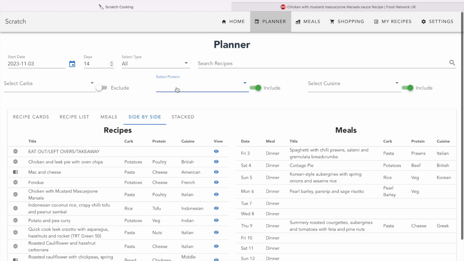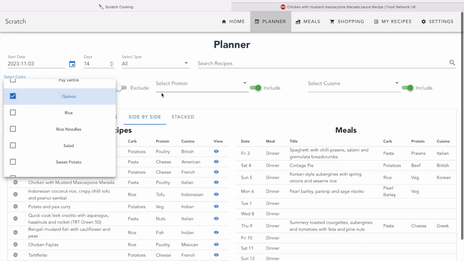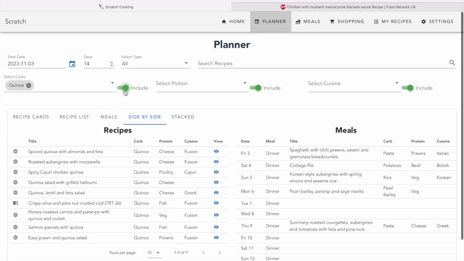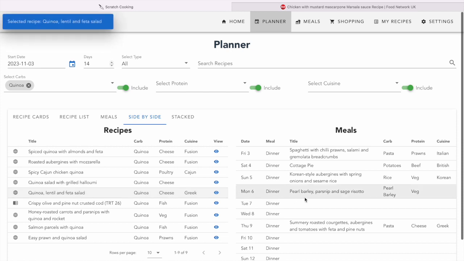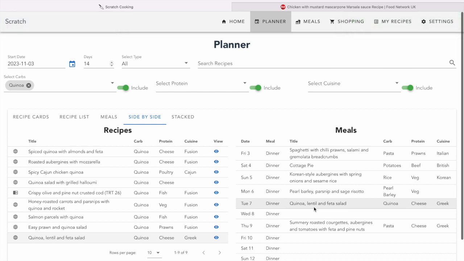Now looking down here, I've got a pasta dish, a potato dish, a rice dish, a pearl barley dish. Let's try and get maybe some quinoa in here. So let's find all my quinoa recipes. Include those. So these are all my quinoa recipes. And I'm going to pick the fennel lettuce salad. I've got one day more to complete my list.